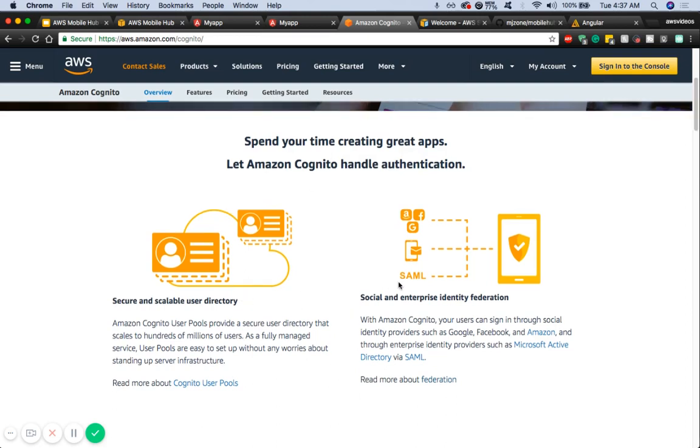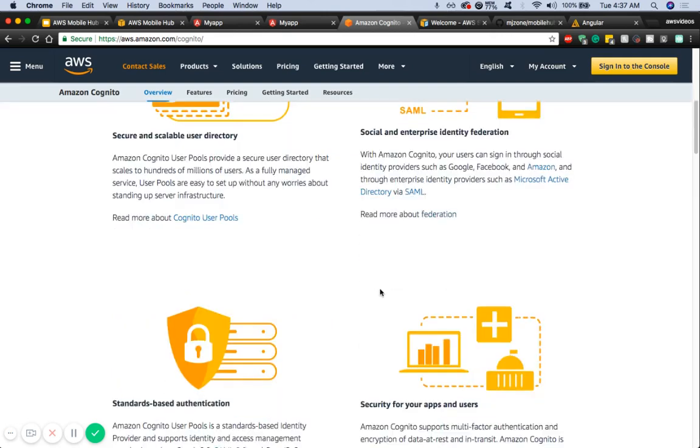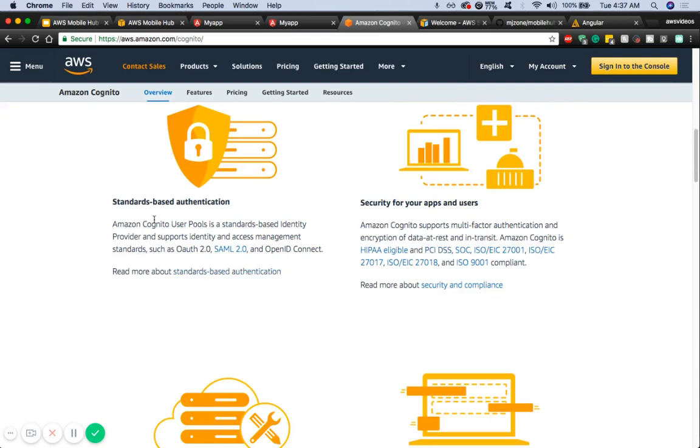It also provides social logins, so you can link Google, Amazon, or Facebook accounts for users to have a single sign-on experience. Not only that, but you can also link your corporate directories, such as Active Directory. It supports OAuth2, SAML2, and OpenID Connect protocols, and we'll look at the OAuth2 protocol in a bit. It's also compliant with a lot of compliance standards.